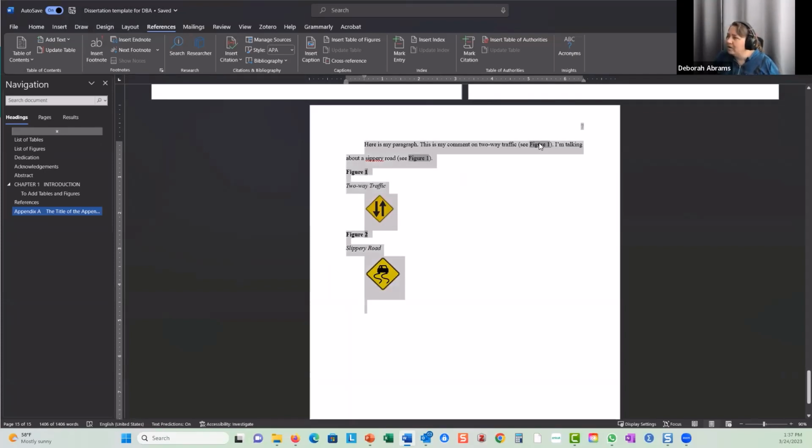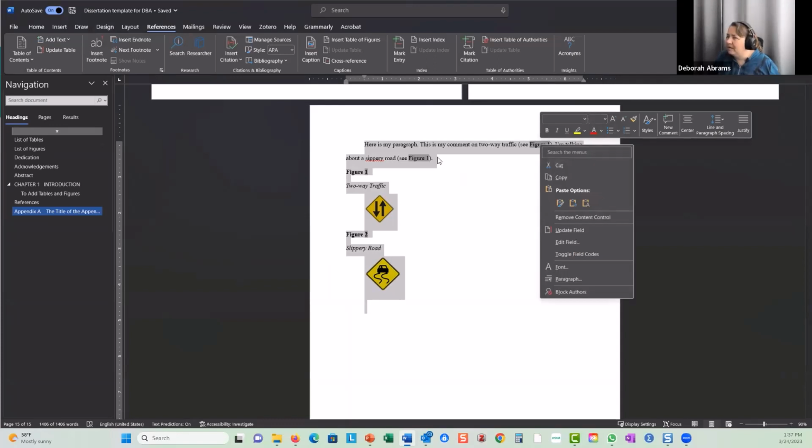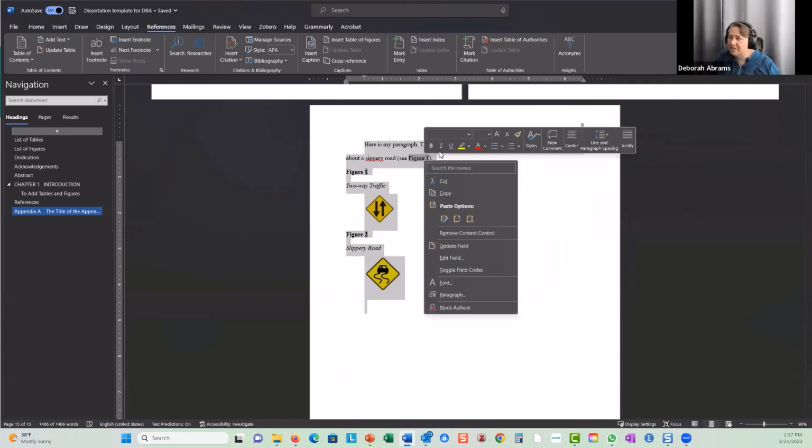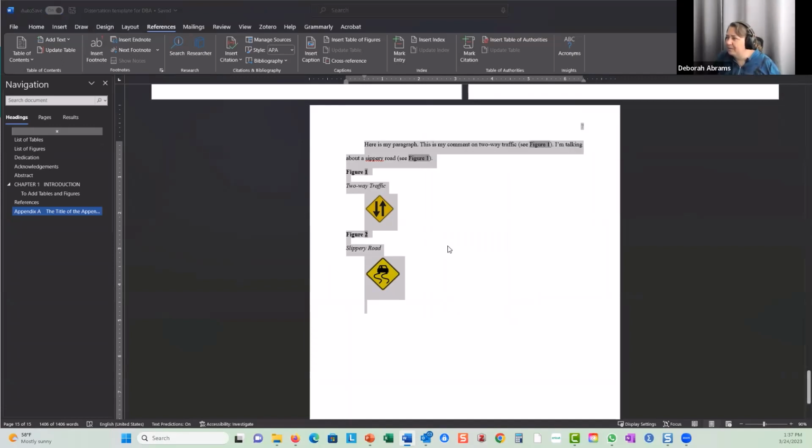All right, now we're going to right click on figure 1. Well, I'll right click on this one because we know it needs to change, but you could click on either one. And we're going to update field. Update entire table. And there you go. So figure 1, figure 2, figure 1, figure 2.